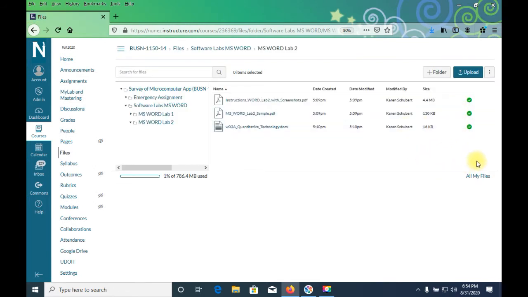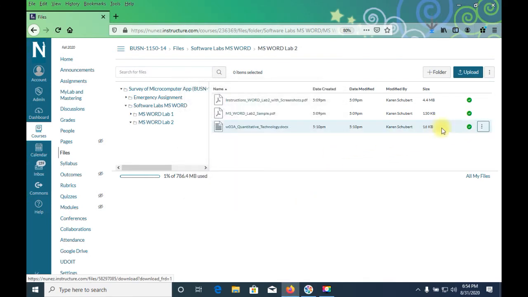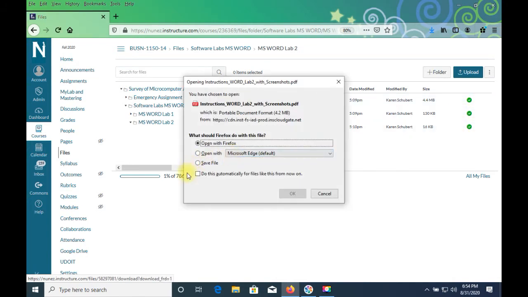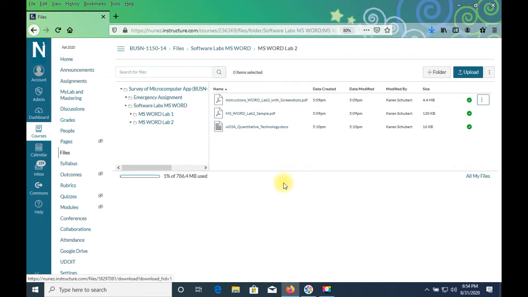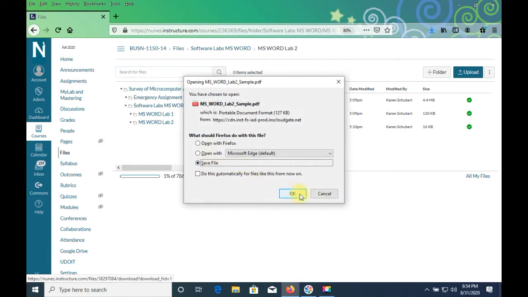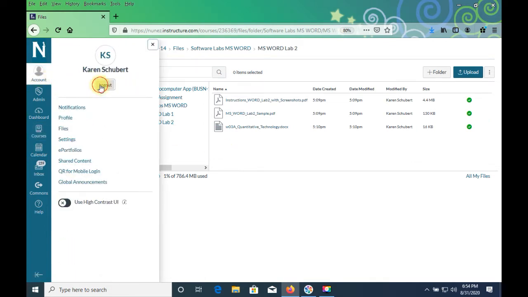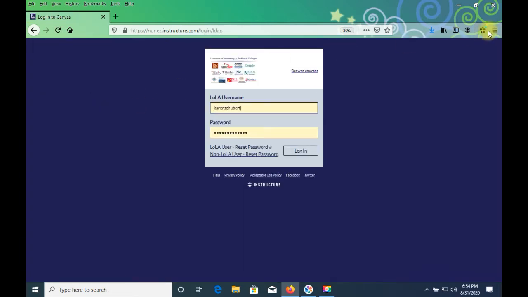Then download the file W03A Quantitative Technology. Download the instructions for the lab. And if you like, download the sample of the completed lab so you can check your work. When finished, log out of Canvas and close your browser.